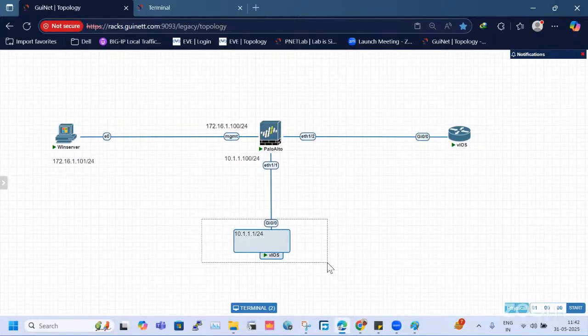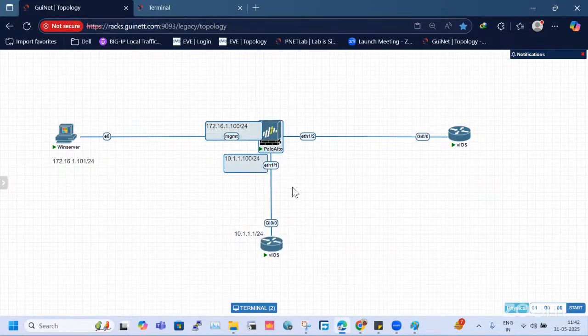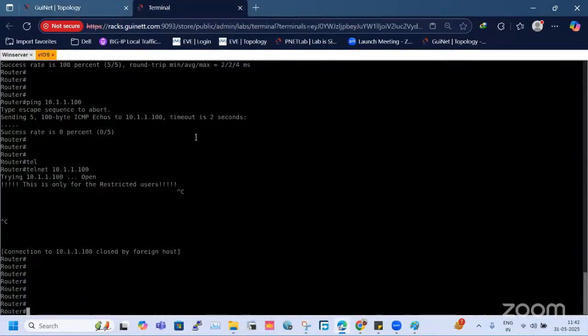Similarly, I have done the default gateway. What will be the default gateway for this router? This Palo Alto interface only, 10.1.1.100, because we have only one uplink device available here. Means if anything comes to this router, it needs to forward all the traffic to the Palo Alto firewall only. Is it clear? Yes, sir. Good. So guys, does anyone want to ask anything?